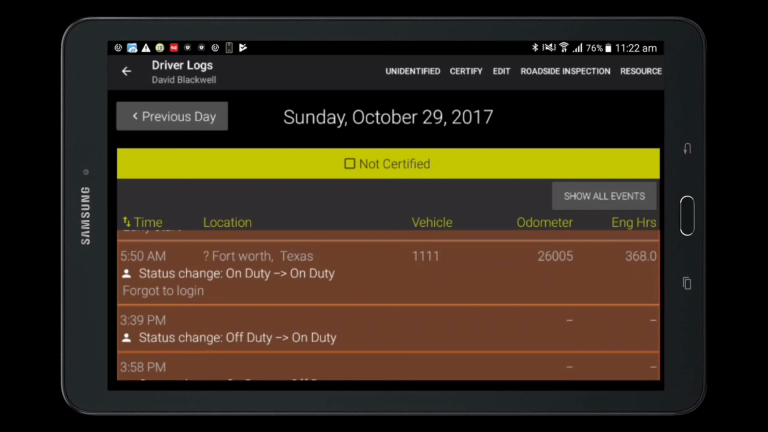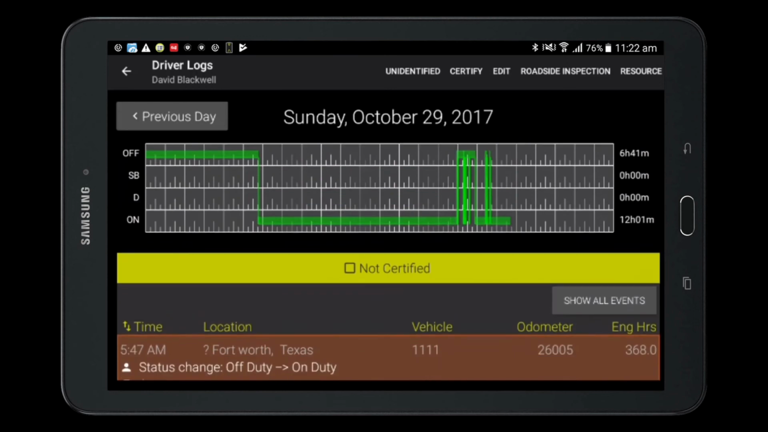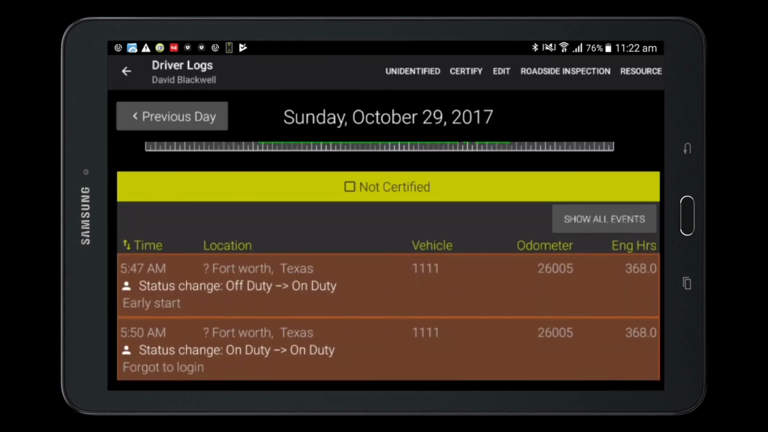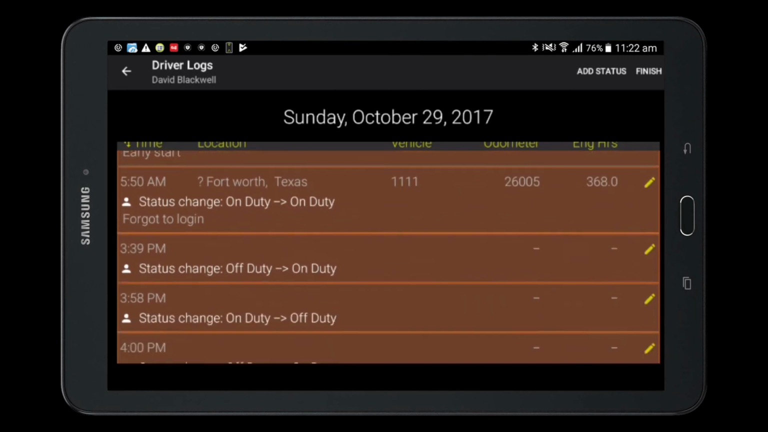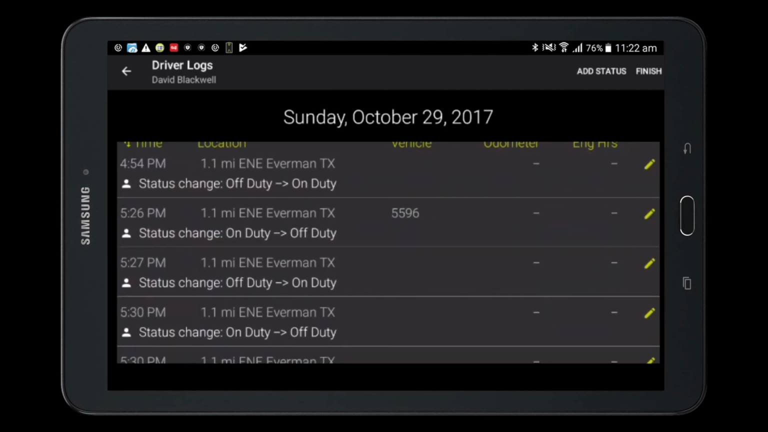Let's also talk about how to edit an existing status. Same process as adding a status. I'm going to tap Edit at the top. I'm going to scroll down to the event that I want to change. Let's go ahead and change this 5:30 p.m. event, this off-duty event, by tapping on the pencil icon to the very far right.